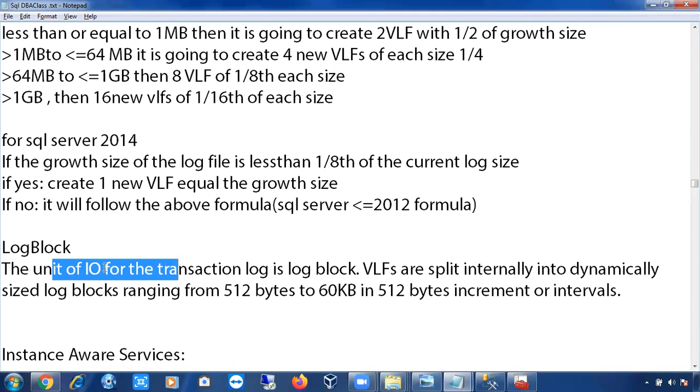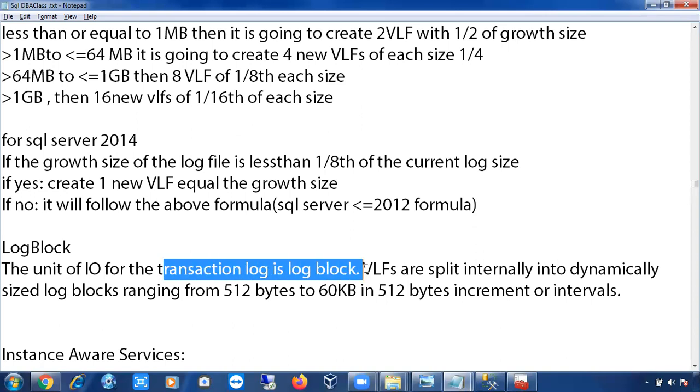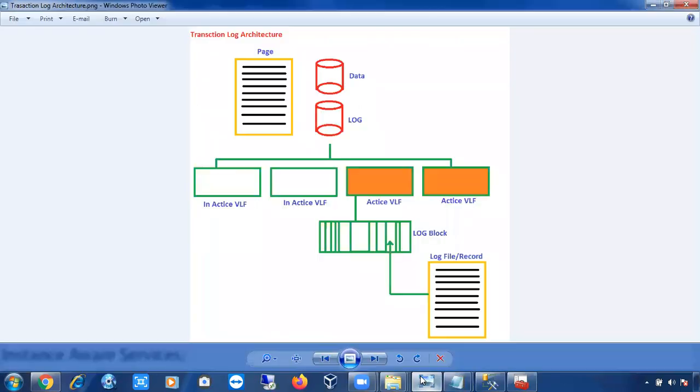So the unit of IO for the transaction log is the log block. It means the log blocks are going to be loaded inside the memory to read or to write from the log file. If you see here inside VLFs, you will have log blocks, right?